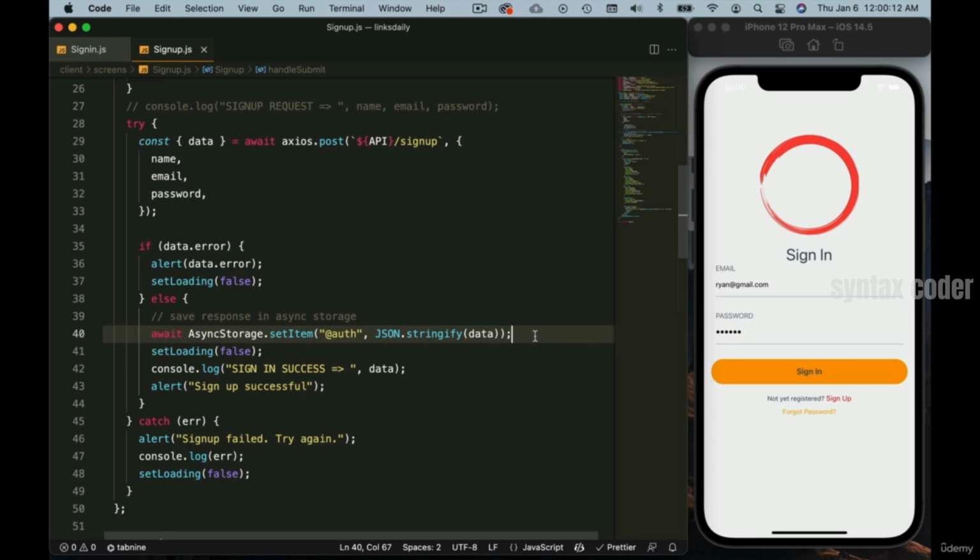Okay, that's great. Now the next thing we want to do is create a context, pre-populate the context from the local async storage if there is any data there. That way the entire application will be able to access the data, the token and user information from context.